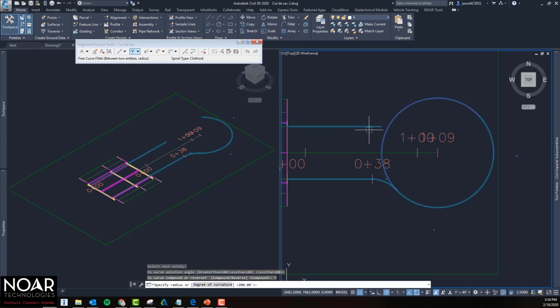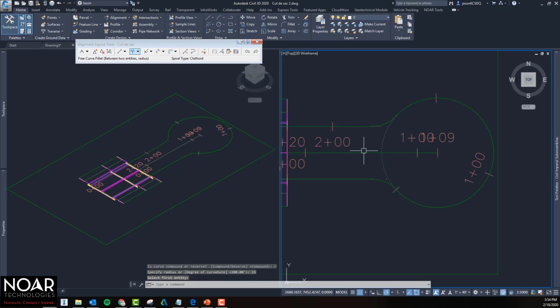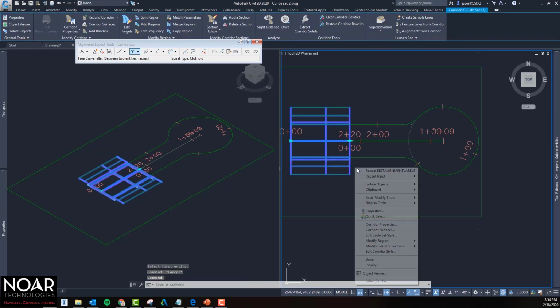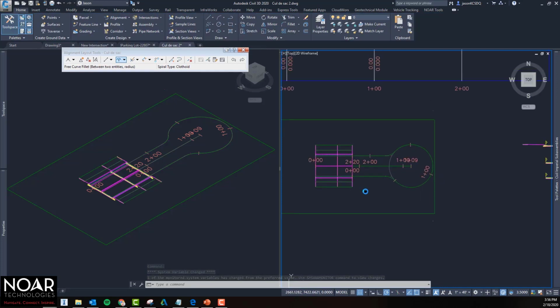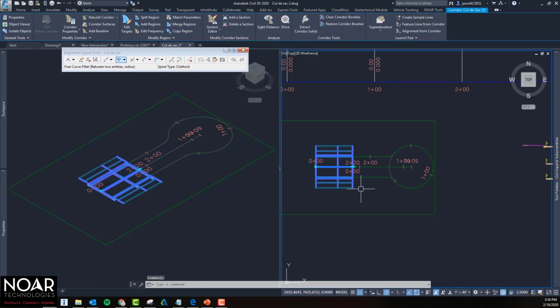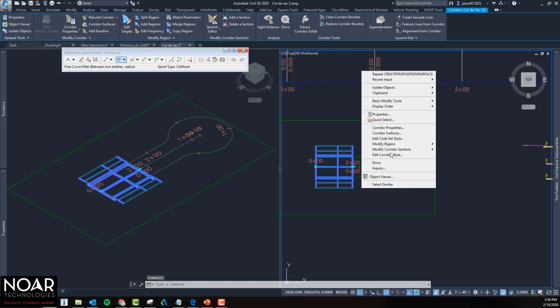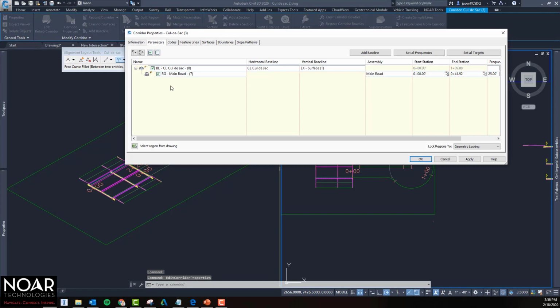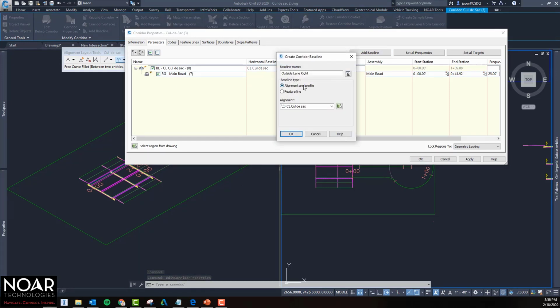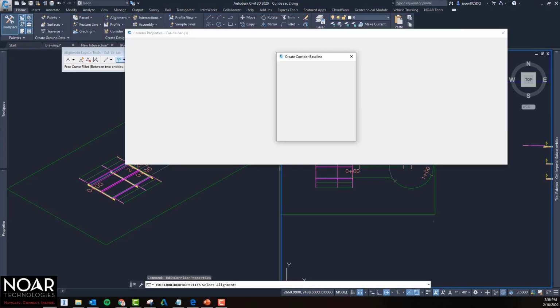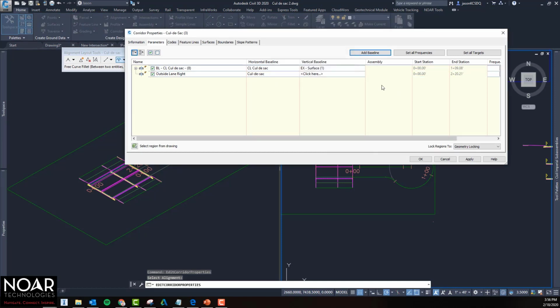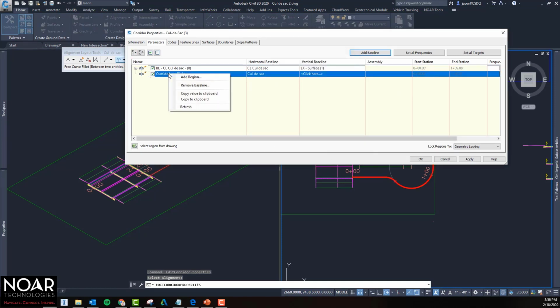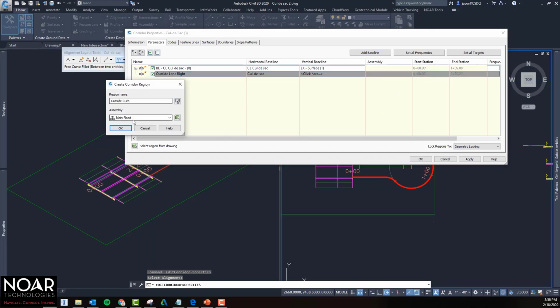Now that I have those in there, I have a nice alignment for my edge of metal corridor assembly to follow. So now what I'll do is go into my assembly and edit that. I'll go back up to corridor properties, go into my parameters, add a baseline, grab that, and add a region in here. And then the assembly I want to use is going to be a right lane, so it's only half the road.